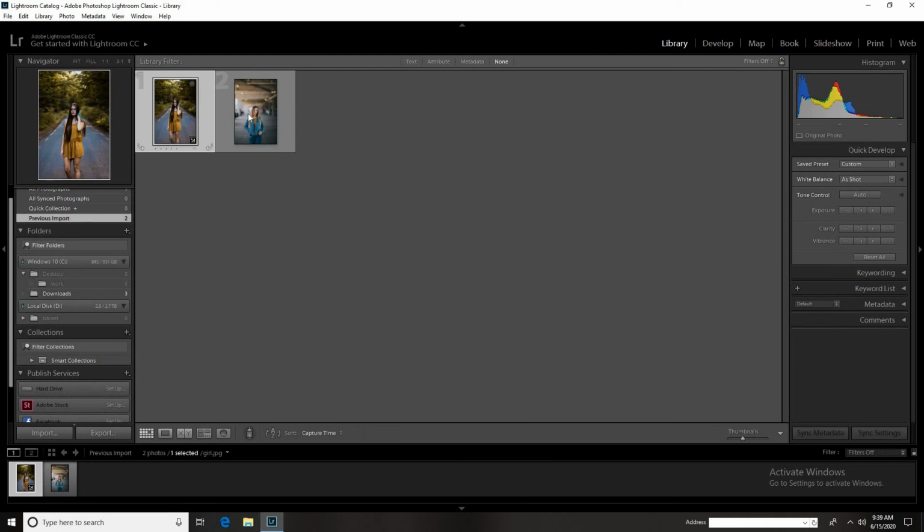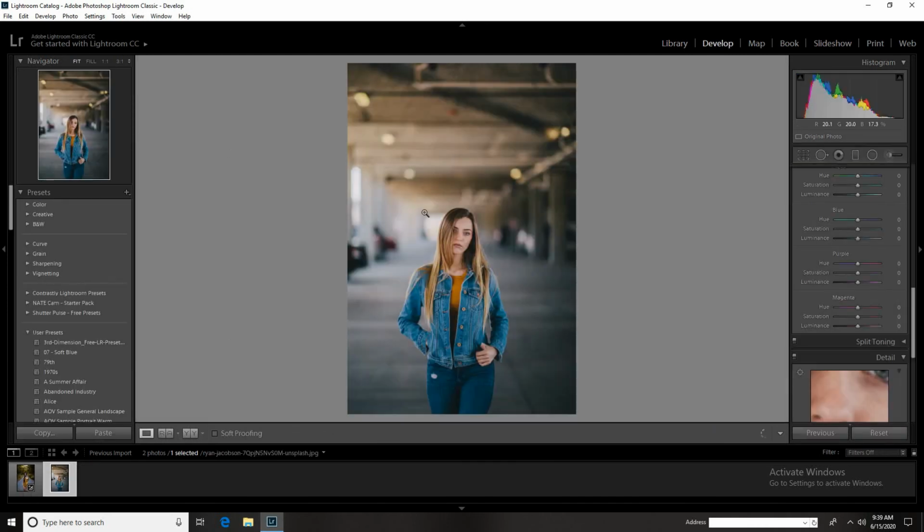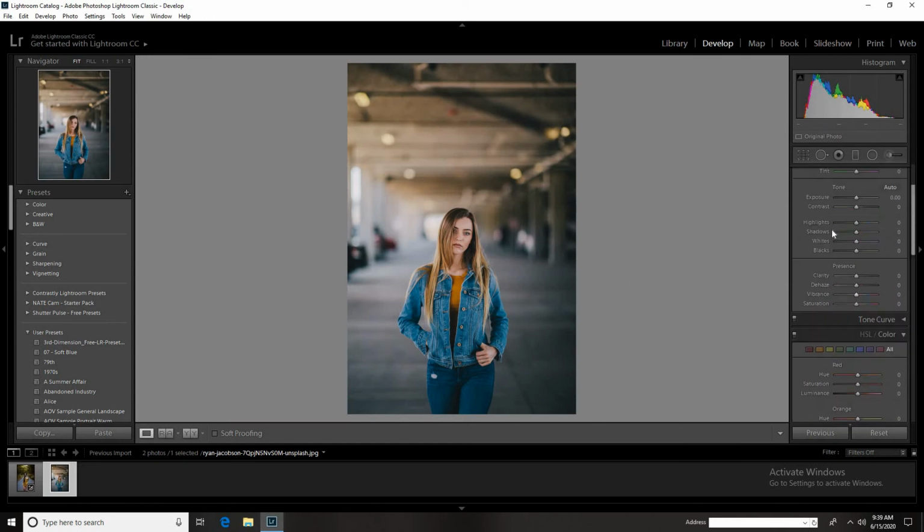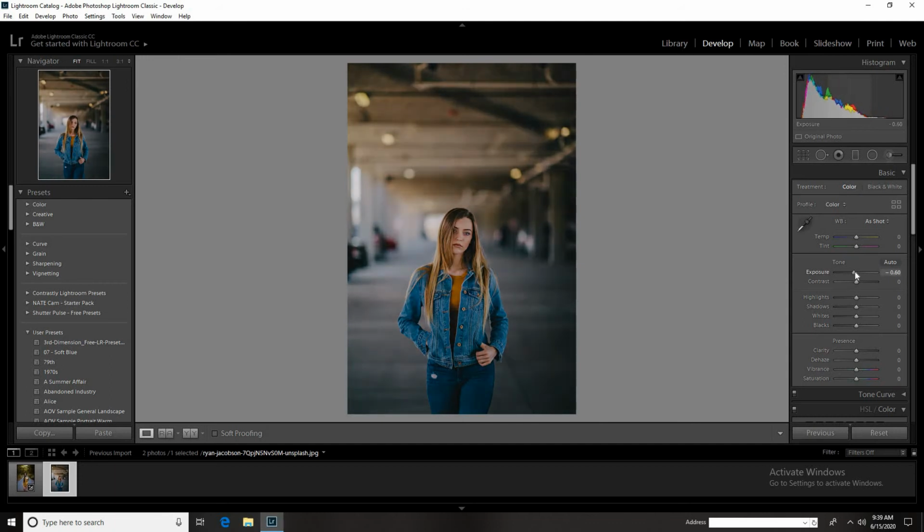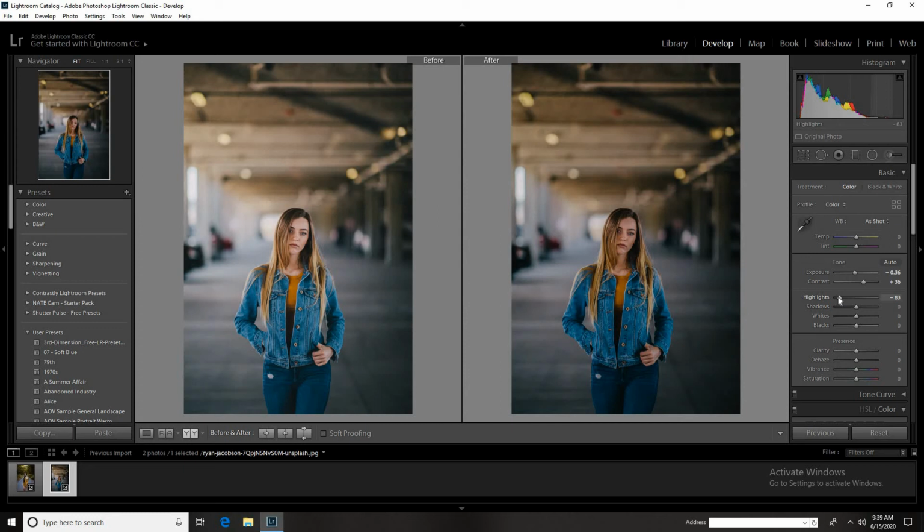Now we'll select the second picture and again go to develop, and we'll start from the basic panel. First of all, we'll decrease the exposure and increase the contrast to bring the details. After increasing the contrast, you can see the highlights here. So we'll decrease the highlights to bring the details of the image back. You can see the difference, but it made the picture dull again. So we'll cure it with whites later on.